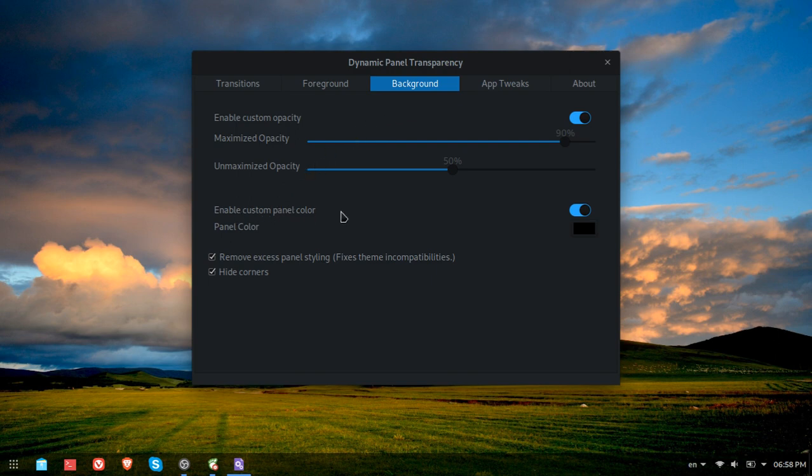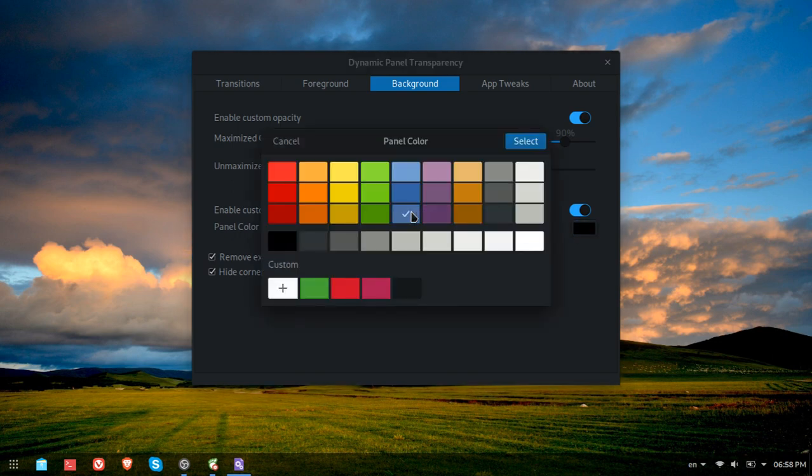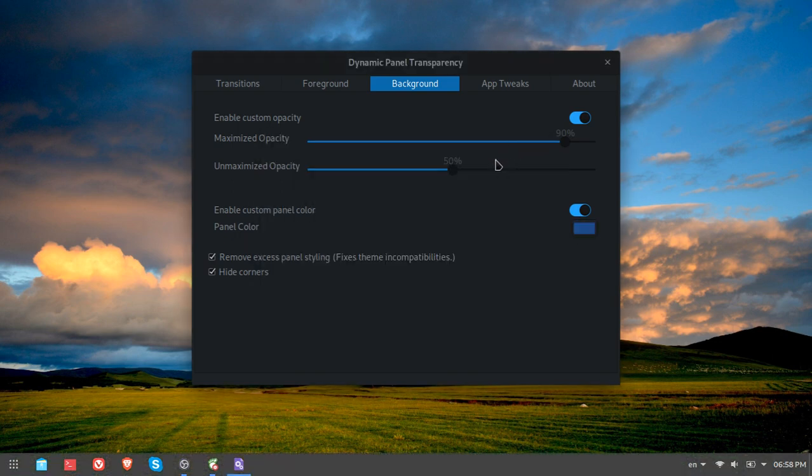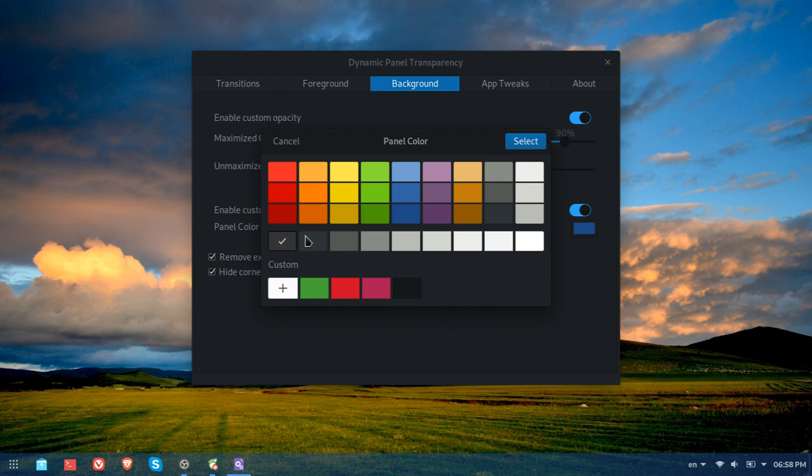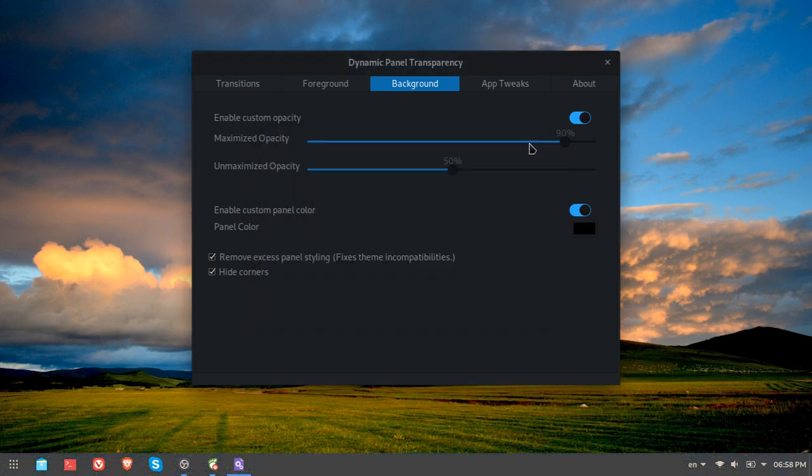And also you can enable custom panel color and you can adjust it to be whatever you'd like. So let's say we want blue. There we go, we have blue. But I personally like it at black.